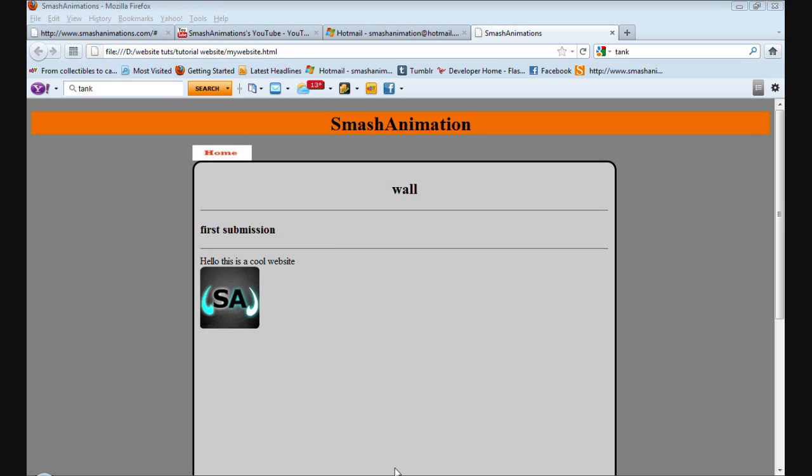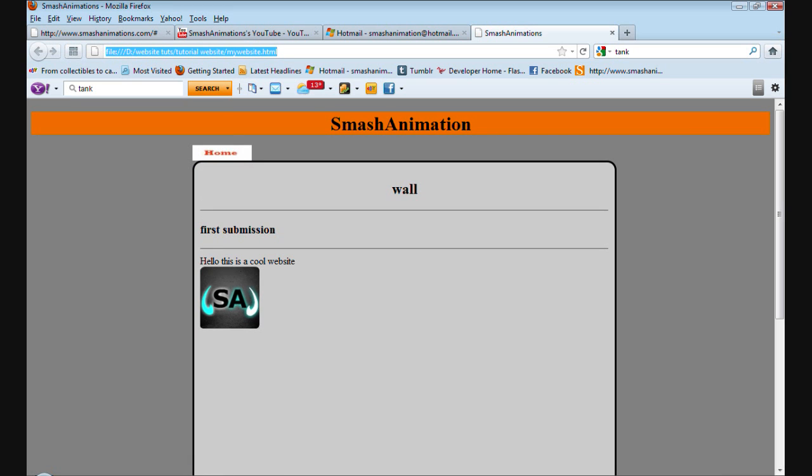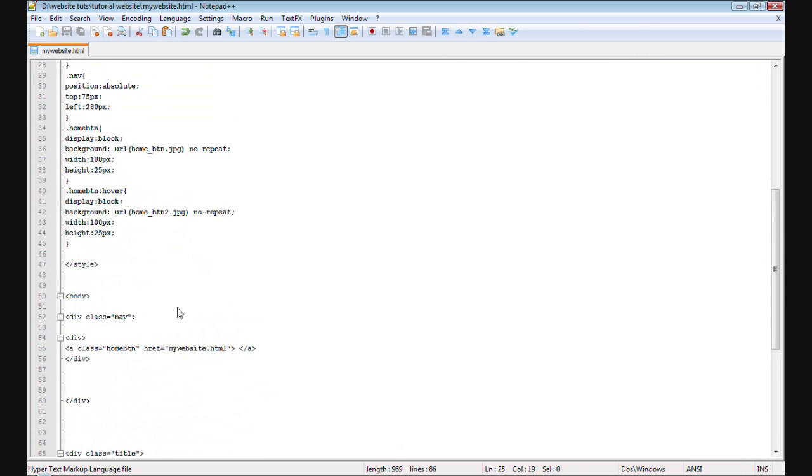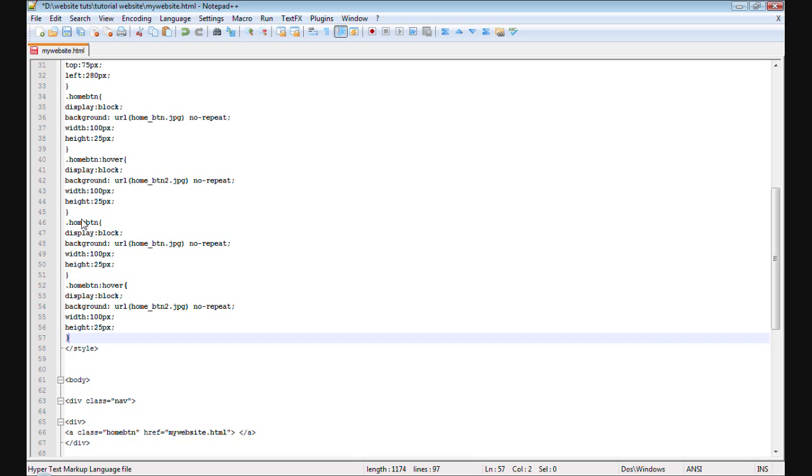So now we've done that, we're going to add another button, which will be our info button. So it's as simple as just basically copying the code. So now we're going to copy these two bits of code, which is the home button hover, and we're going to paste it below it. We're just going to change the names, so we're going to go info, and info, and change this to info. Make sure these URLs are the name of your images, like so.